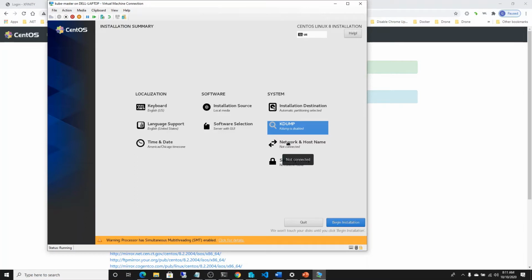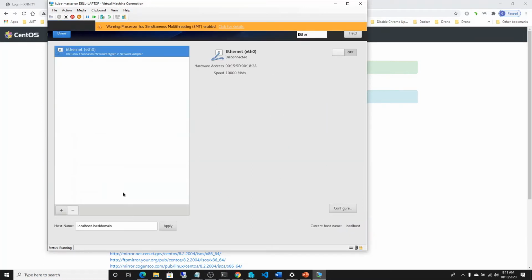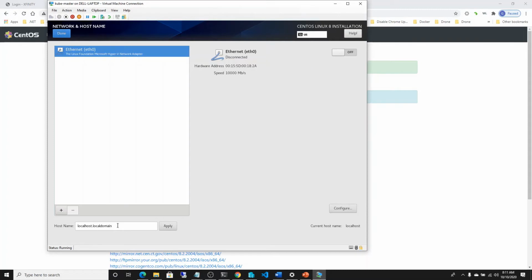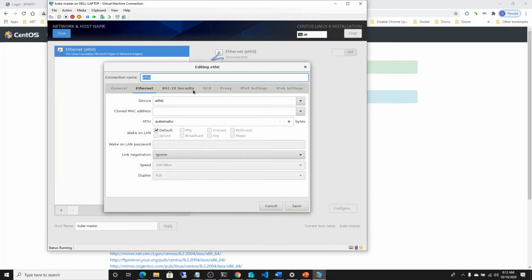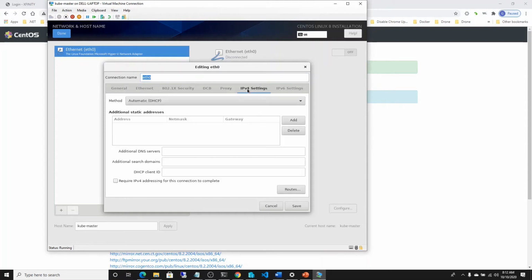Now this is an important part, the network part. This is where you actually name your server and set up your network. So I'm going to call it again kube master. And also now configure the network. In here, there are a lot of other options. We don't really care about those unless you are behind a proxy. Otherwise, just click on IP port setting.